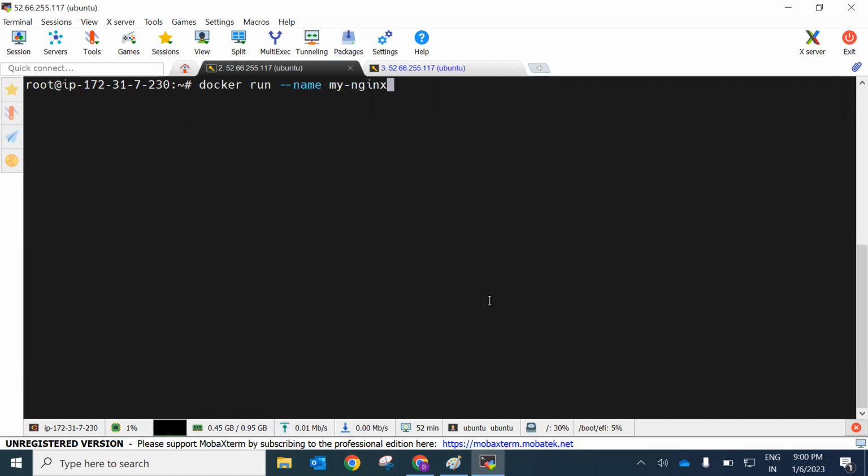My Nginx, let's keep very small. After that, we have to provide what? We should not forget to provide the image name. Right? Now, I want to run this in detached mode.